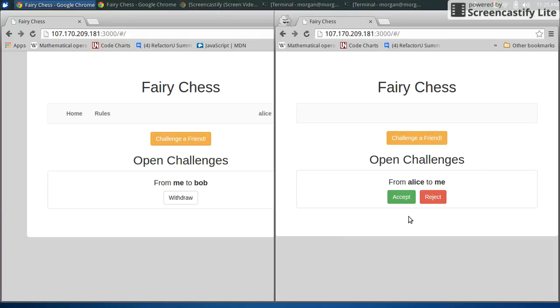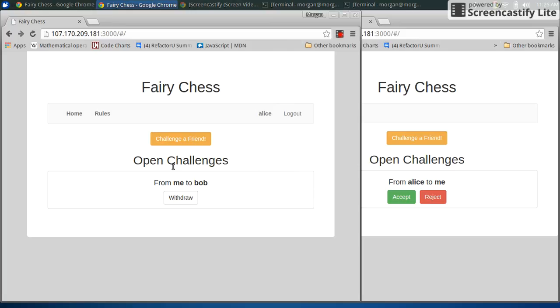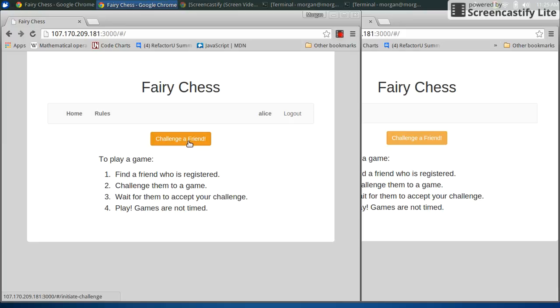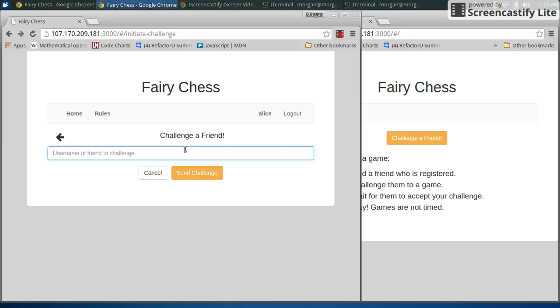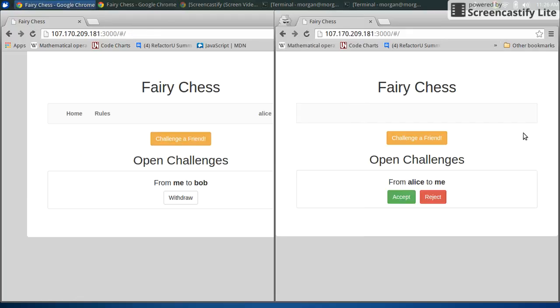Bob immediately sees the challenge on his screen and he can accept or reject the challenge. And Alice also can withdraw the challenge if she chooses, right? If she decides, oh, actually, I don't want to play a game with Bob. So I just withdrew that challenge just to demonstrate that. But I will go ahead and send another one since we do want to play a game.